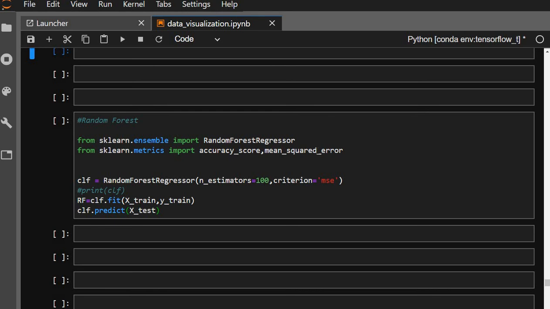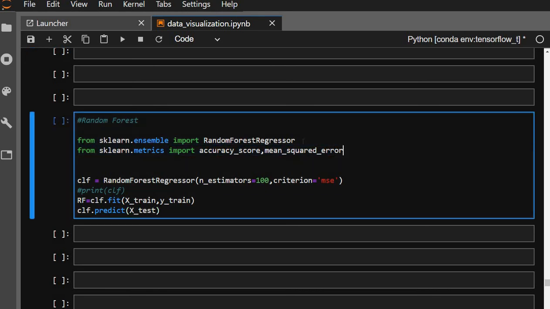After importing our package, the next thing that we do is we call that package. This is the model. We build the random forest model. We set the number of estimators to 100. You can set it to different figures and you can play around with it. And then we are using the criterion here for MSE.